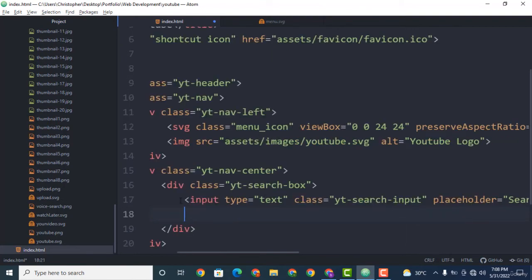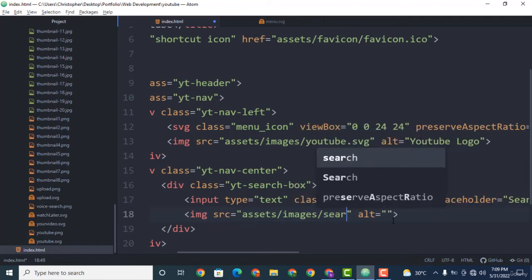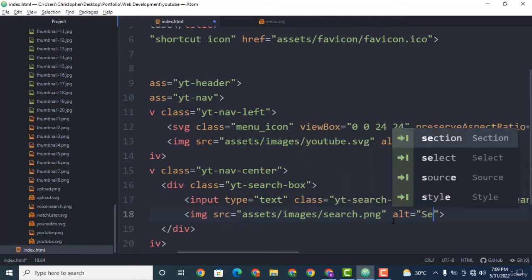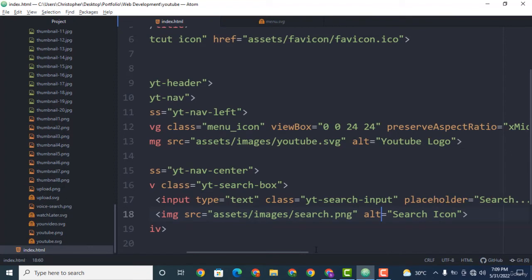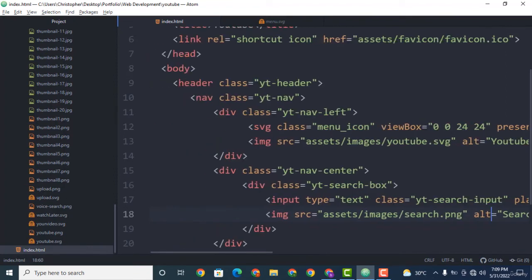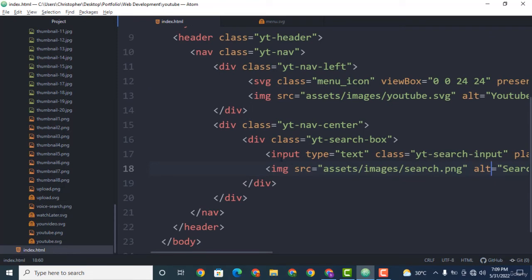Then below the input element, we also have another image, that's the search icon. So this one over here will be our image. So to save time, just copy this one from here and paste it here. Okay. So this one over here will be search.png. Then over here will be search icon. Okay. So now this is what we have.